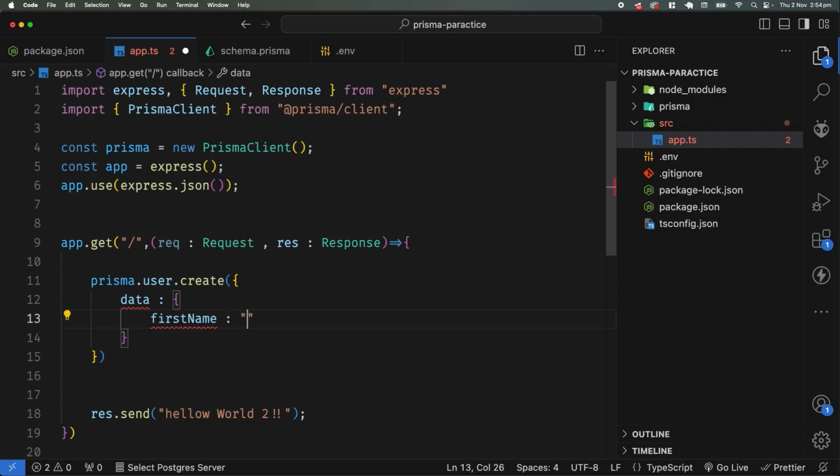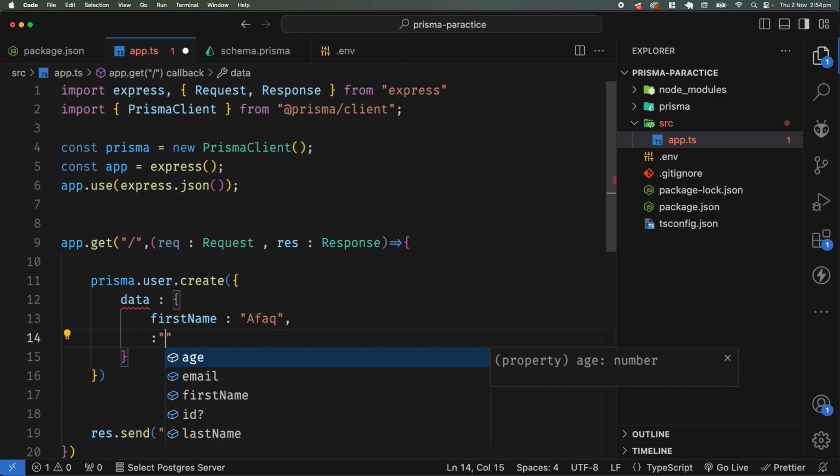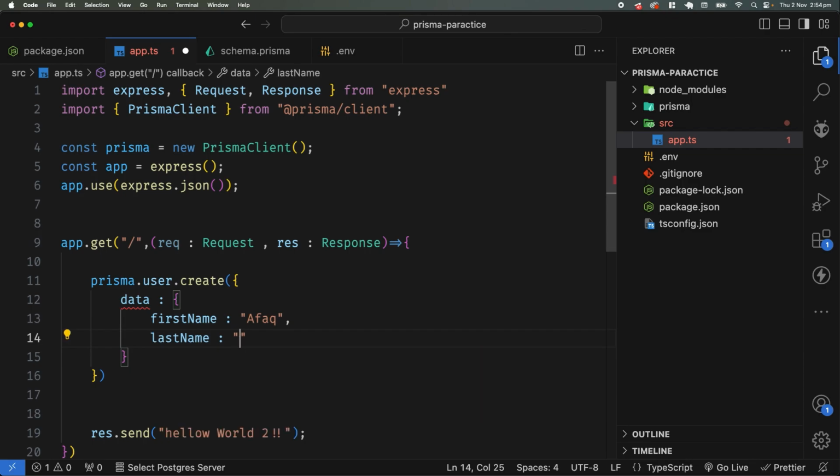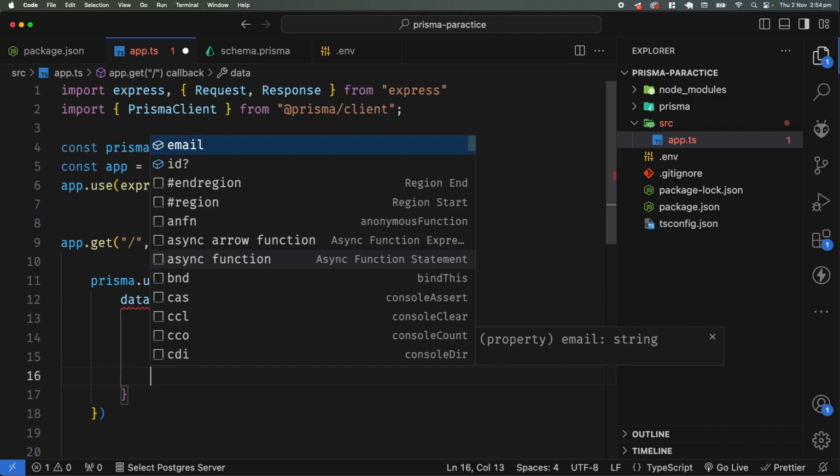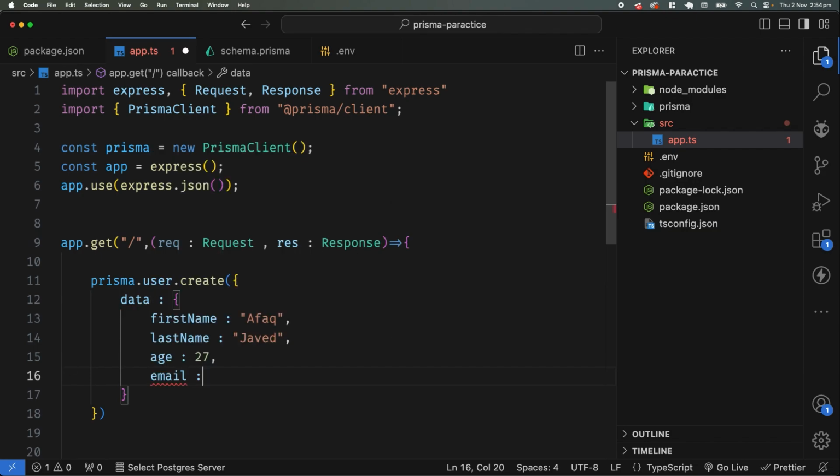Let's say our first name is obviously something like Afaq, and the last name is obviously Javed. Let's make the age maybe 27, and what is left? Email is left. So for now the email is afaq@gmail.com. Once you satisfy all the properties, you can see that the error is gone, and that's the beauty of Prisma right over here.